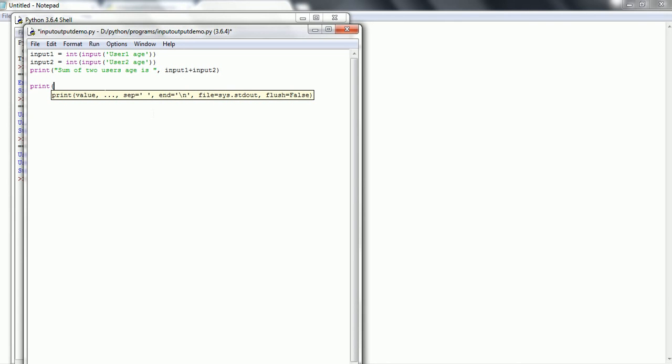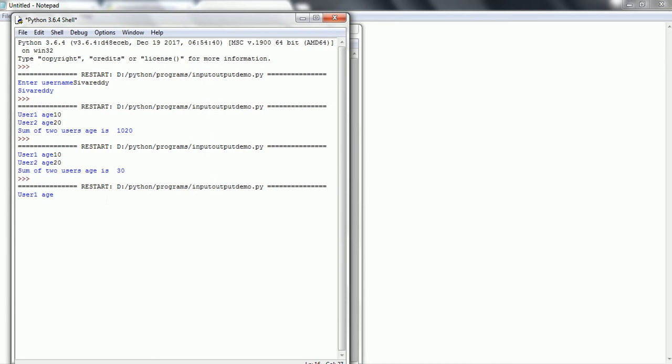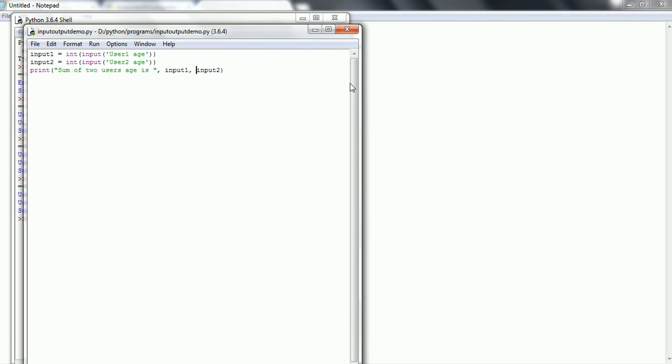Now we can override these settings so that we can get different types of output formats. Now let us see, instead of the sum of the two numbers, I'm just printing the output to the console, input1 and input2. Now if you see the output, there will be a space between each variable. For example, between 10 there is a space, and in sum of two numbers age is, there is a space, because by default the print function's separator is the space.